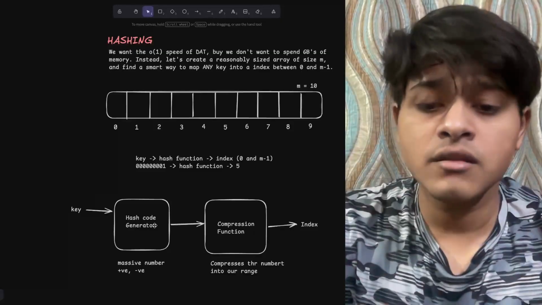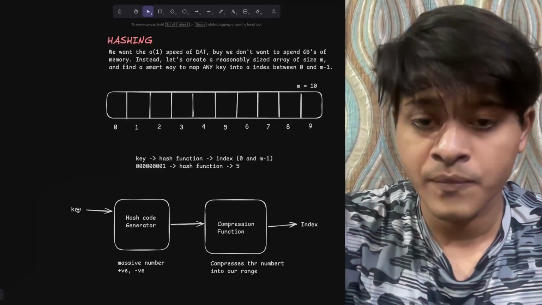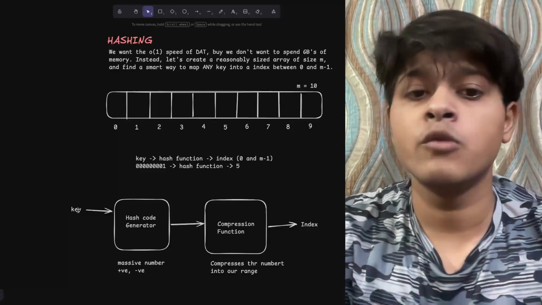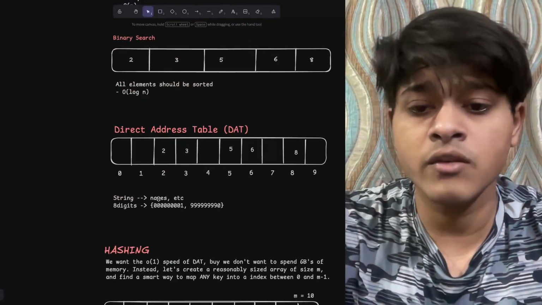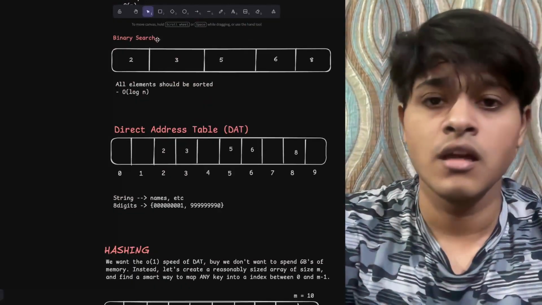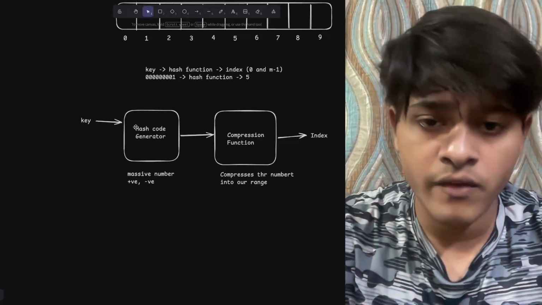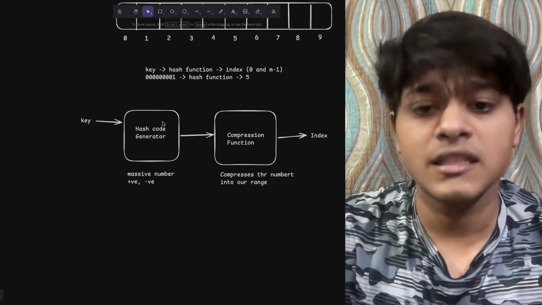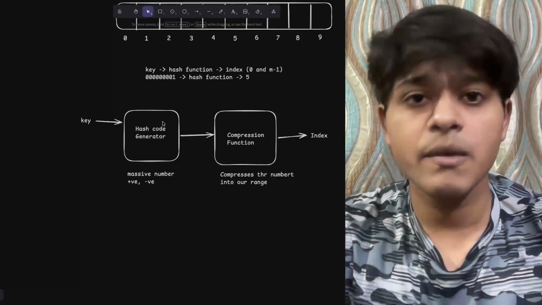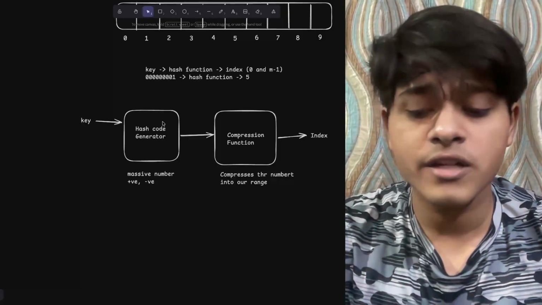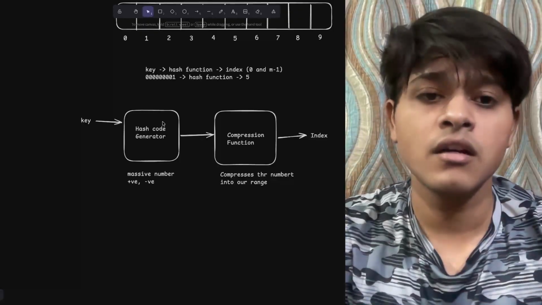So the first thing is the hash code generator. The sole job of the hash code generator is to take the key, which could be a really big number, it could be a negative number, it could be a string even. I told you about strings right here, that maybe we can have strings as the elements in the list. So the hash code generator takes anything that we give it and converts it into a massive number. Now this number could be positive or negative, but it is a really big number.